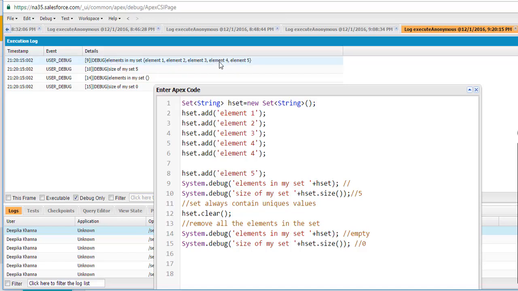As you can see, the fourth element only appears once, even though we tried to add it twice, because it's a set. The size at this point is 5, because it did not consider the duplicate. After you have called the clear method, it is empty. There is no element in the set, and the new size is 0. So this is the clear method in set.